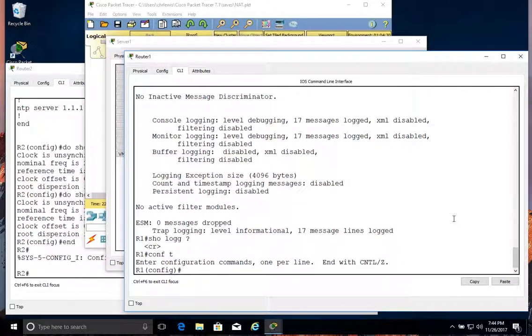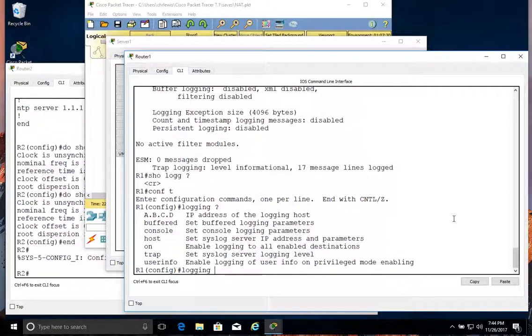So let's go to conf t, start up logging, question mark. And we've got a nice set of options here we can work with. The one we're going to experiment with first of all is a.b.c.d. That's the address of the logging host. If we looked at logging buffered, that gives us an opportunity to change the size of the local buffer. What we do when we put in the command logging 1.1.1.4 is tell this router that it should no longer send syslog messages to the local buffer held locally on the machine. It should send syslog messages to the logging host.